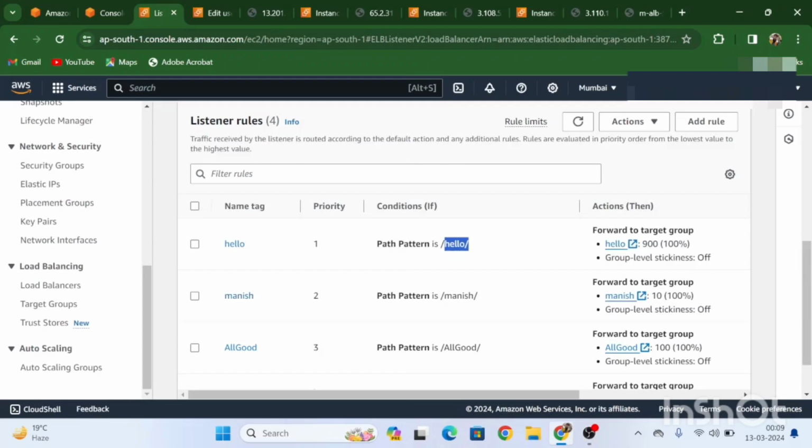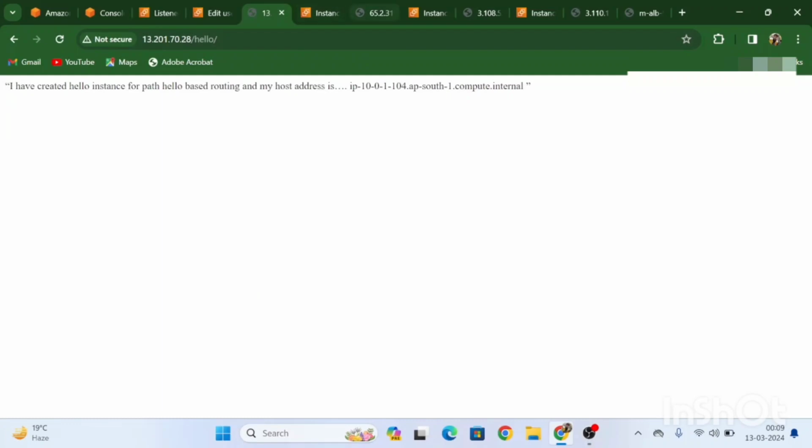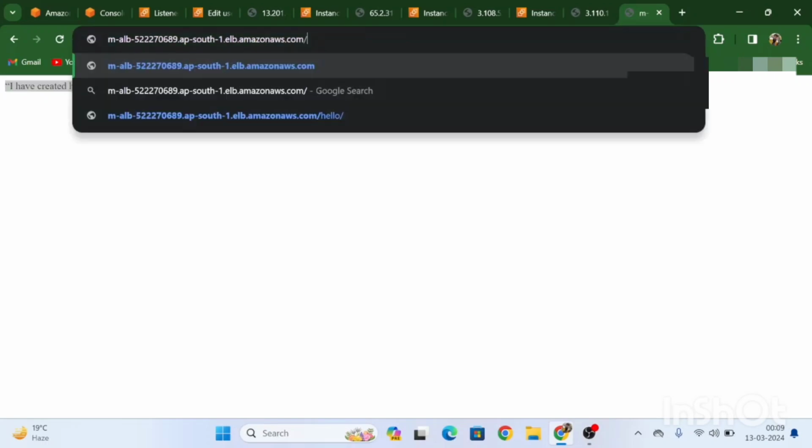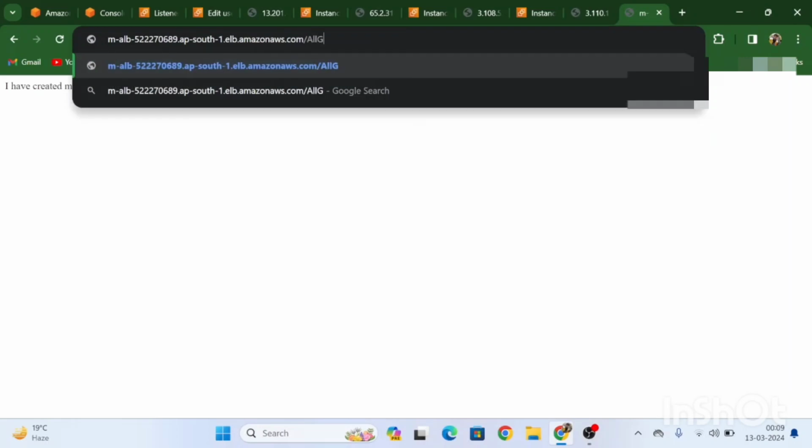Then if you type Manish, it will go to the Manish instance, and you will see the output of this. I have created Manish instance. So this is the Manish instance, correct? So it works in that way. If you see the result, I have created Manish instance per path Manish. And then we had the third instance, all good. So based on all four rules, it goes on different paths and gives different output. So you have seen all the results, correct?